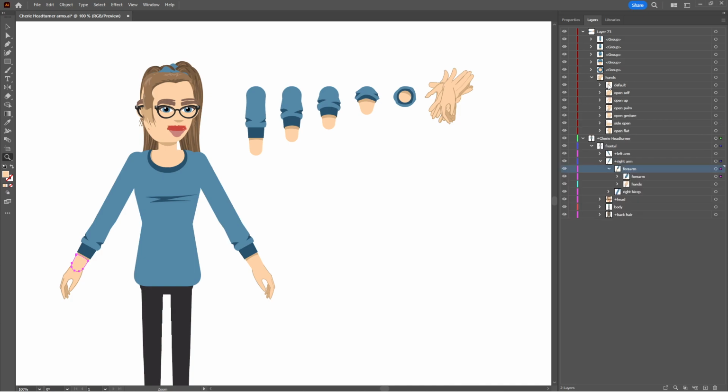So for my hands, I've got them all collected into one group and all lined up the way I think they would attach to the wrist. So I've got my default open, open palm, open gesture, side open, and open flat. And those we've just developed over time, and I use them a lot. I started off with 27 hands to choose from, and I've kind of pared it down to these. Occasionally I'll add like a point or a fist, but these are the basic ones that I use.